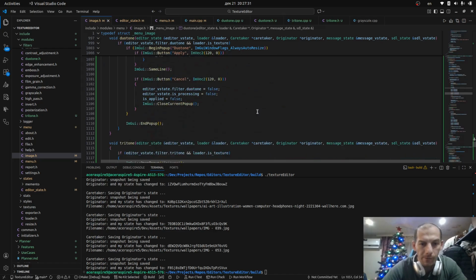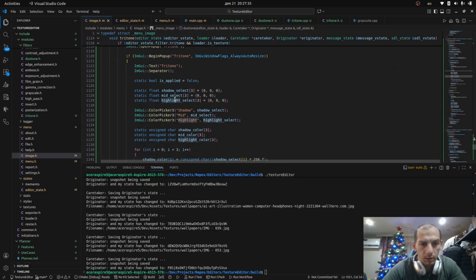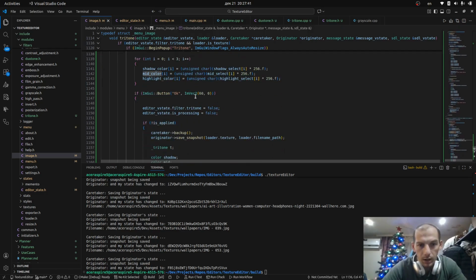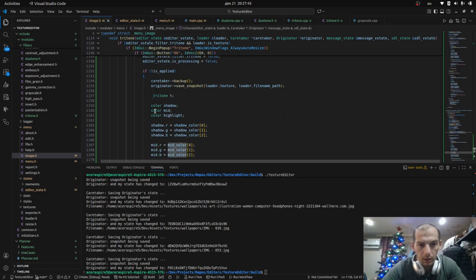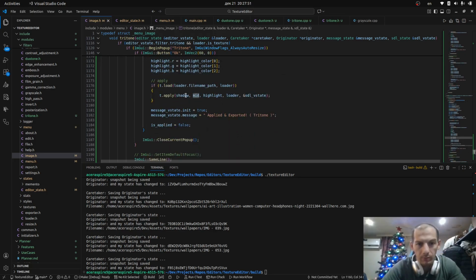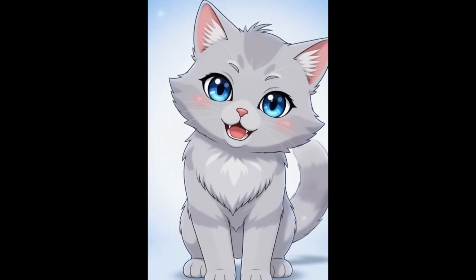Basically the same for the tritone, just one more array of mid select, mid color, and the color structure mid, and the same applies here, and then passing them to the apply function. That's the end of the code explanation.